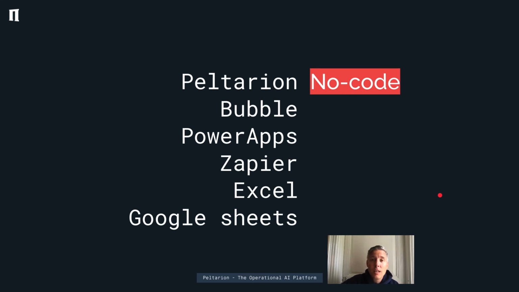You can use Peltarion with Excel and Google Sheets. We have plugins for those, so it's really easy to make deep learning models in Peltarion, and then you can use those live in your apps already.